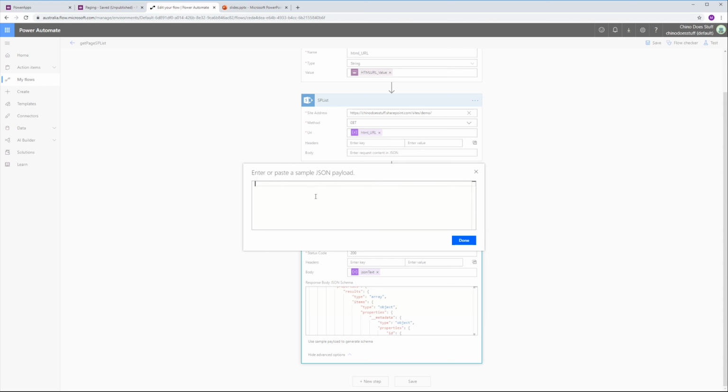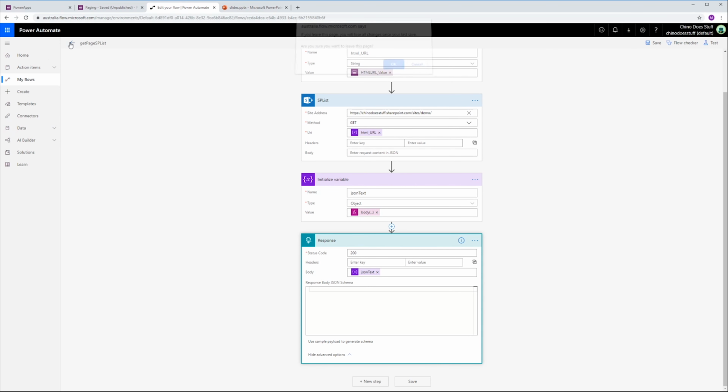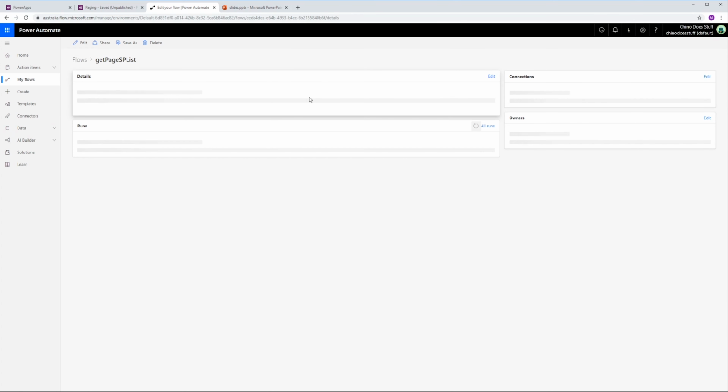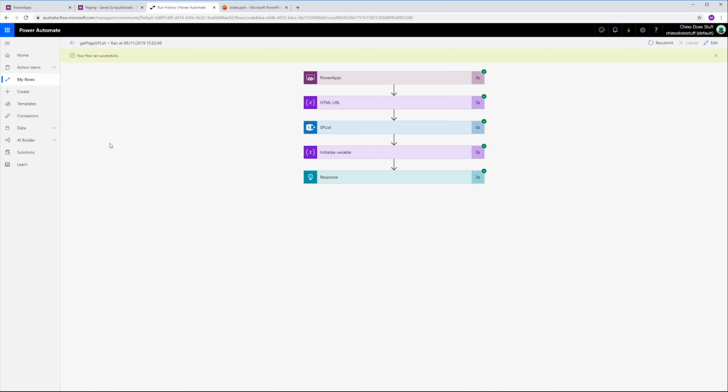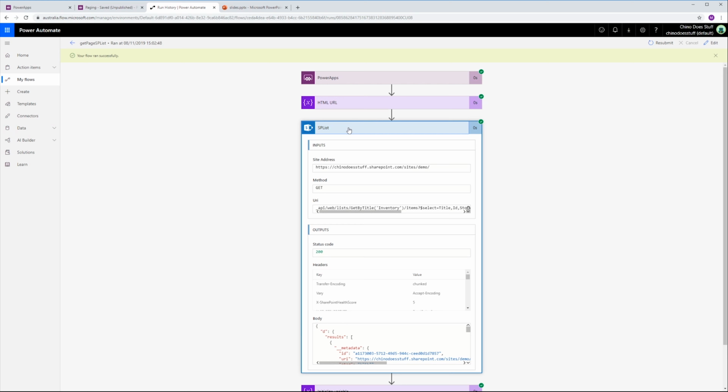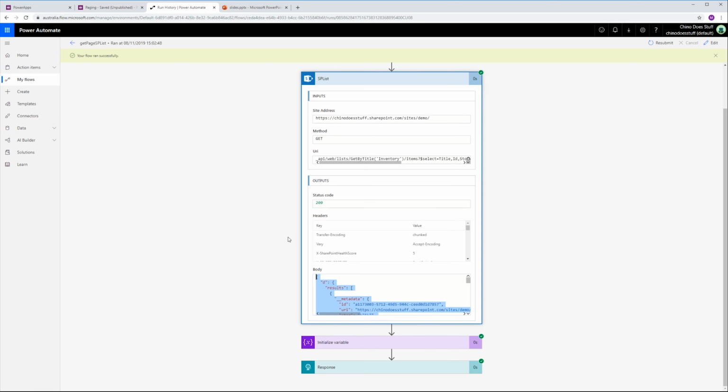Now, if you want an easy way to get that payload, or an example of that payload, if you haven't got that at hand, the easy way to do that is just go to a previous example of where you've run this flow, and under the SP list action here, we can see the result of body that is returned back. It's a huge big JSON kind of object string.